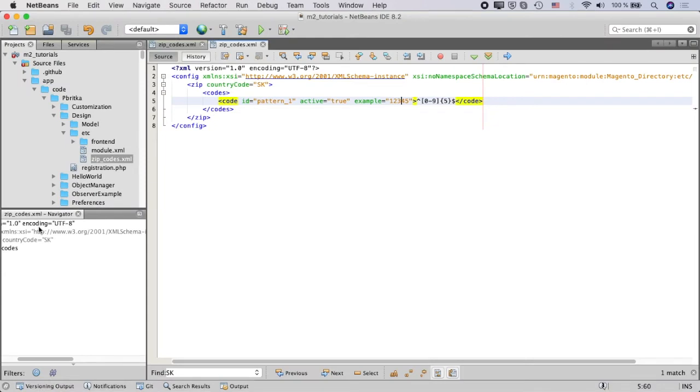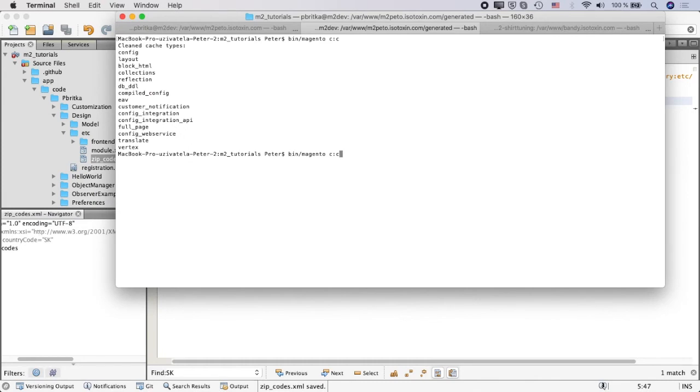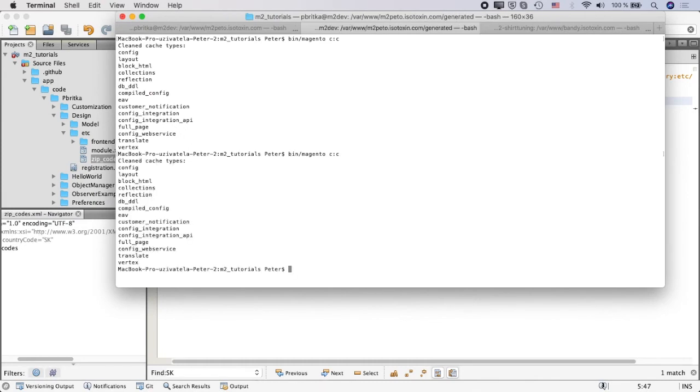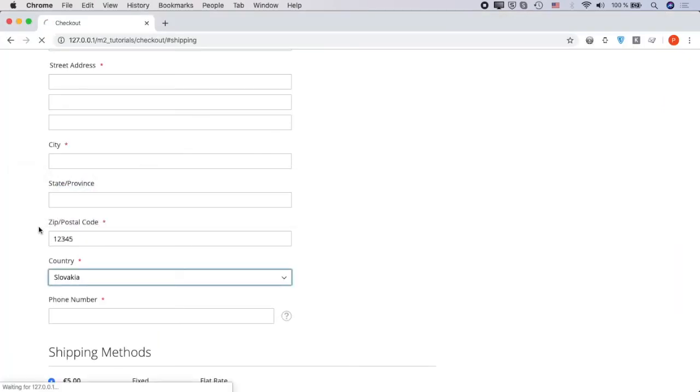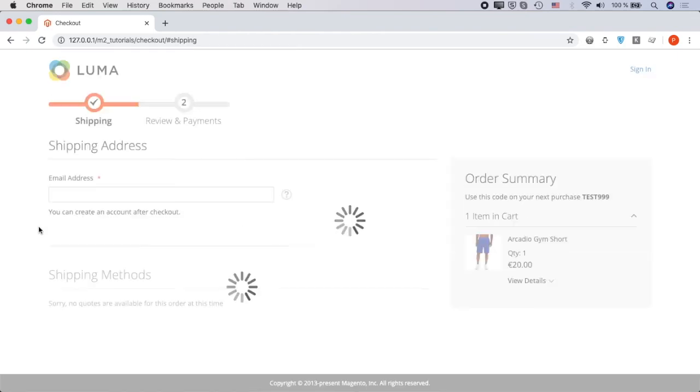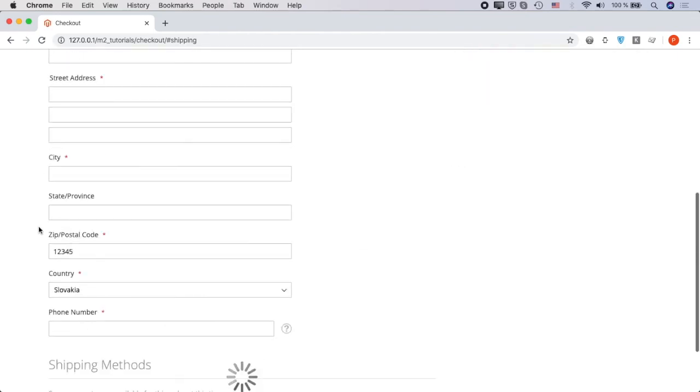There is another possibility that we can disable this validation at all. And that is if we set this active attribute of the code node to false. Again, clear the cache, refresh the browser, now I can write anything and the validation message won't be shown.